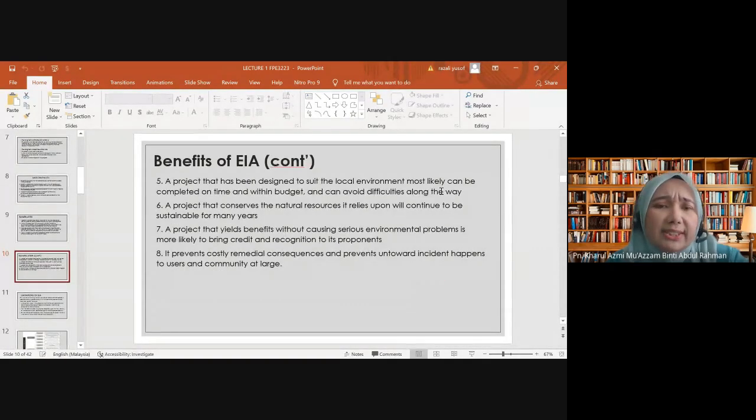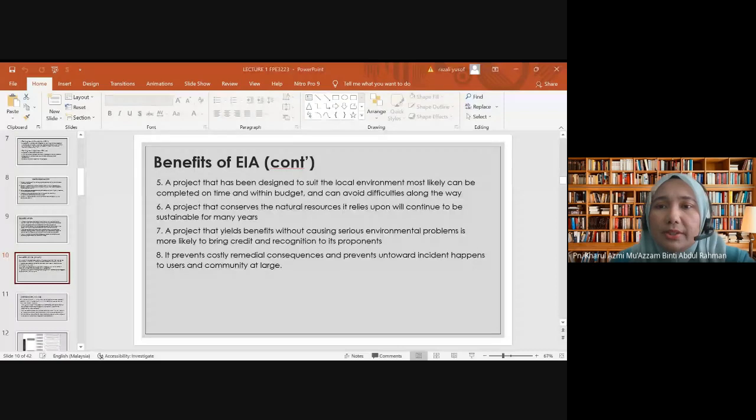Okay, ini continuation dia sampai 8 objective. I think it's very straight to the point: a project that has been designed to suit the local environment most likely can be completed on time. Maksudnya kalau projek yang kita nak bangunkan tu sesuai dengan keperluan persekitaran masyarakat, persekitaran kita, boleh kita siapkan dalam masa dan bajet yang telah ditetapkan, so that we can avoid difficulties along the way, mengurangkan pembaziran.